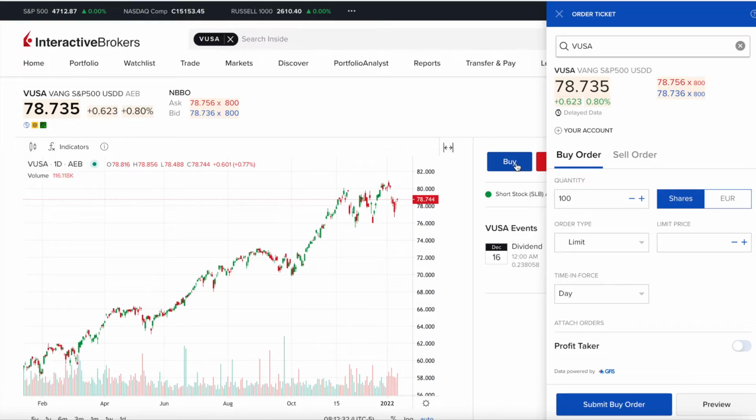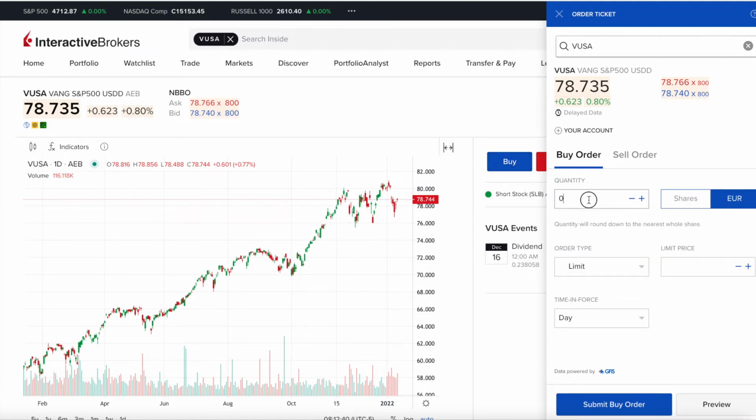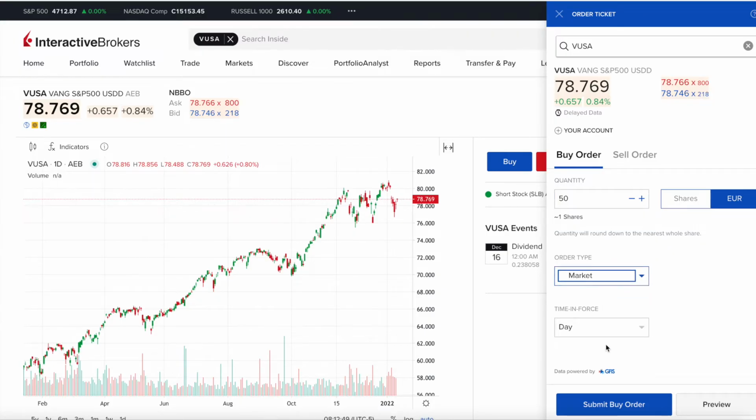And if you enabled fractions, you can choose euro and buy stocks for the money you're ready to spend. Let's say 50 euro. You do a market order if you want it to be done immediately.